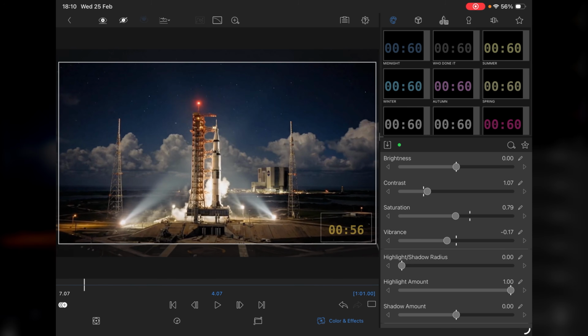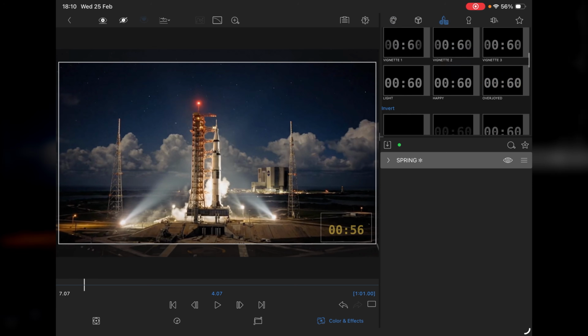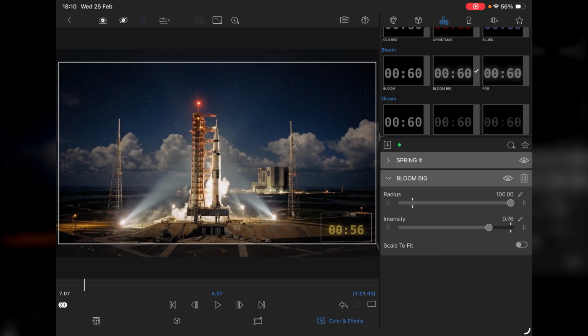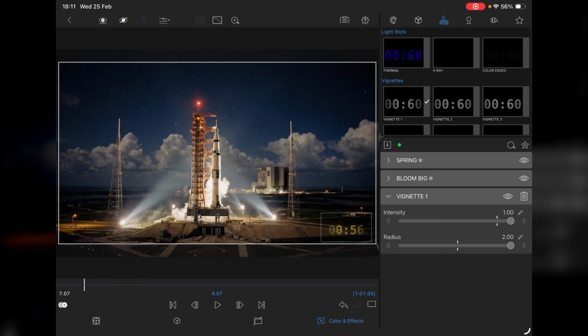A good looking display. Other things like adding a bloom. So if we go in and we go for bloom big, you can see it gives it a bit of a kind of glow going on. Or you could apply a vignette just to the edge of the numbers, just to kind of give it that kind of slightly worn out look.